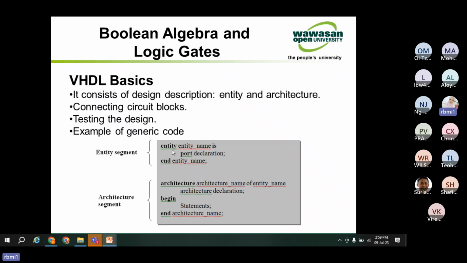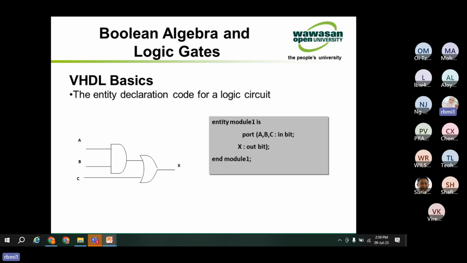So this is an example for the coding. We must declare each of the ports that we use. This is very important, port declaration, to declare the port and also the clock pin that we use. This one is for the entity code. Now we have two inputs, A and B, and C is the output. So now we declare this port A, B, and C as the input, and X as the output.